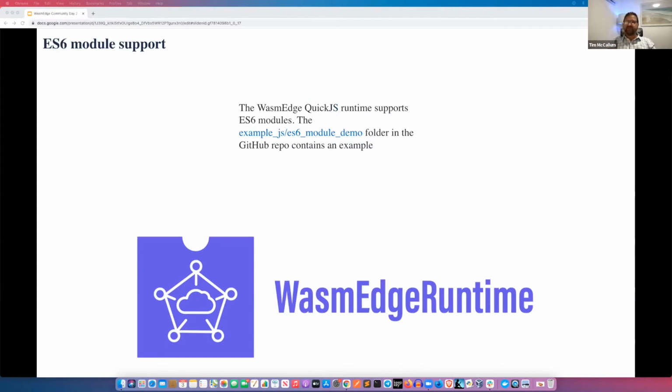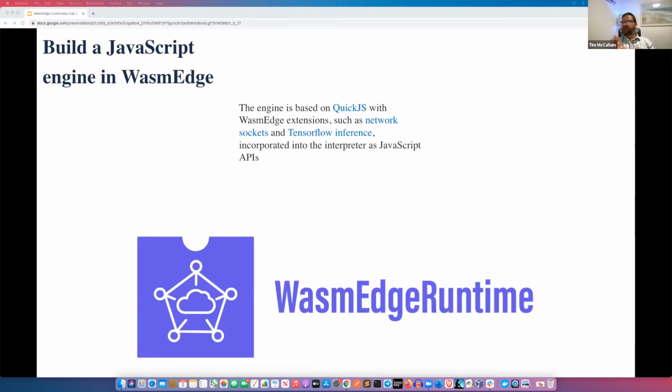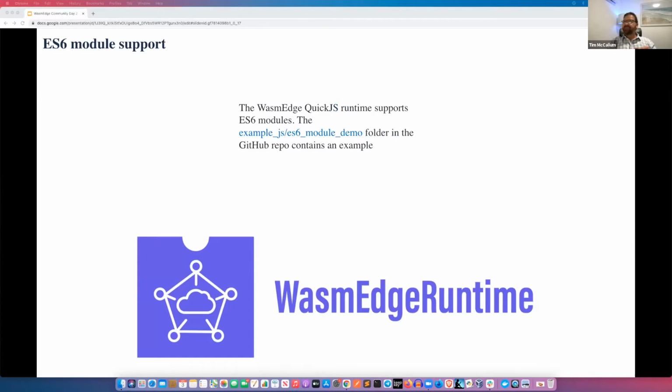So just to run over a couple of things. The TensorFlow inference is not the only thing. We do TensorFlow Lite, of course. The network sockets are really interesting. We're able to give network functionality there, which is a huge bonus. And the other thing is that we have ES6 module support. So the WasmEdge QuickJS runtime supports these modules, and so please go ahead and check that out.